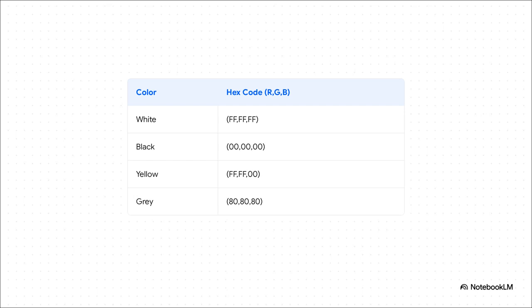See, every color on your screen is just a mix of red, green, and blue light. And that hex code is a fantastic shorthand for it. The first 2 characters tell you how much red, the next 2 tell you how much green, and the last 2, well, you guessed it, blue. So FF means all the way up, and 00 means none at all. It's a super compact way to represent over 16 million different colors. Imagine trying to write out a 24-digit binary number for every single color instead.